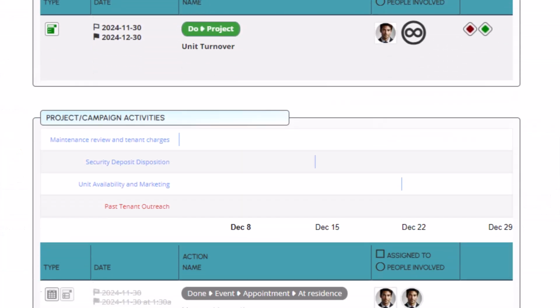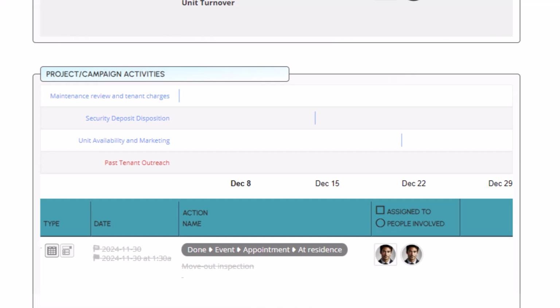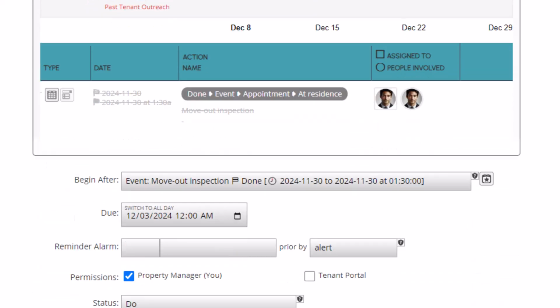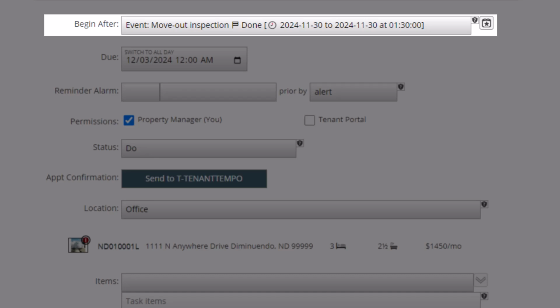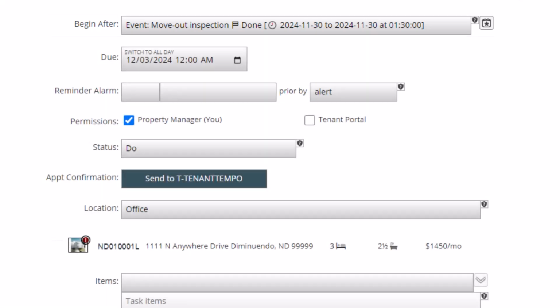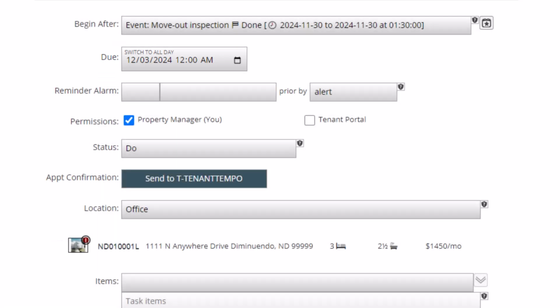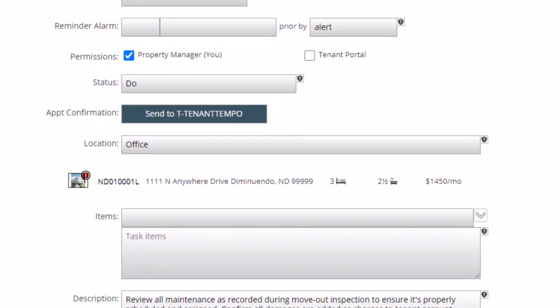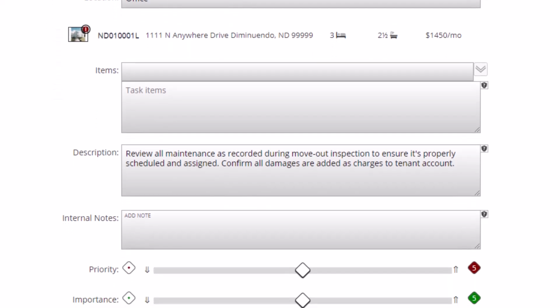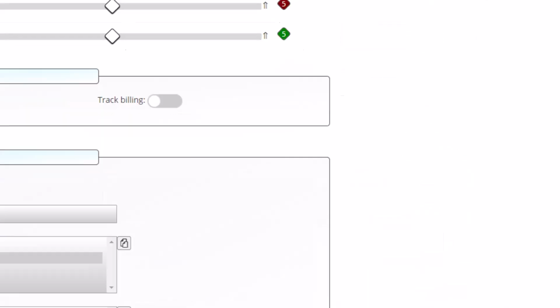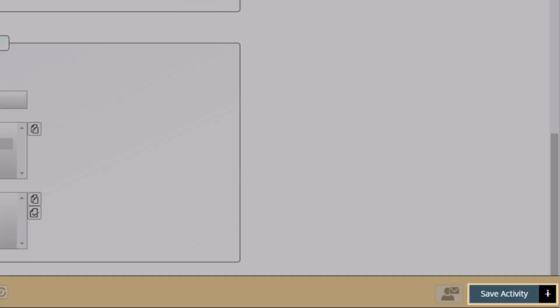You now see that the move-out inspection is marked done and is off your active list of items for this project. You also see that this task can be started after the move-out inspection is done, and that's done. So if you'd like, you can reschedule this task to be done sooner and move things along. You can add or edit any relevant notes or discoveries from your completion of the previous activity. When you're finished with your edits, save the activity.